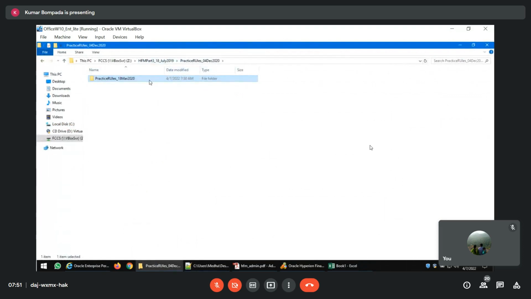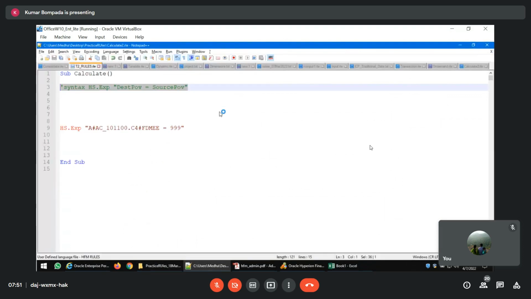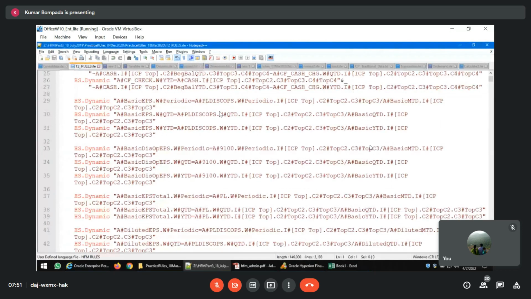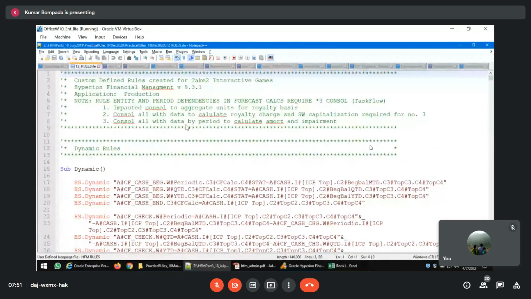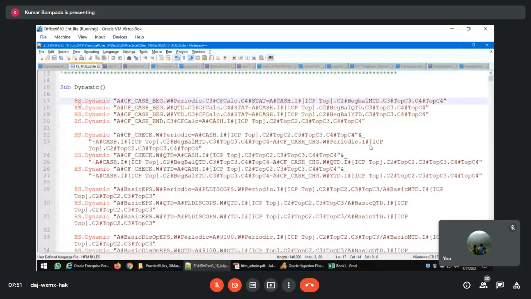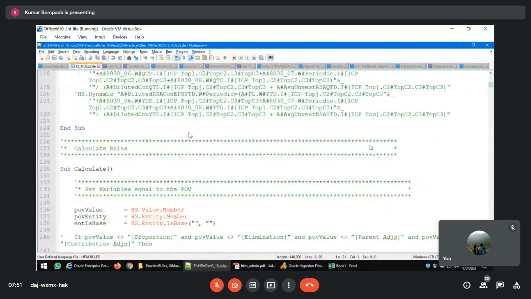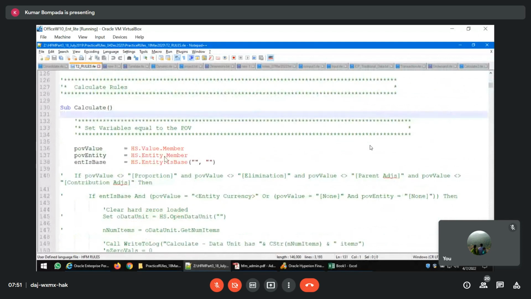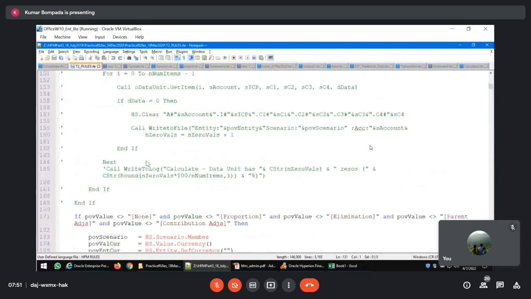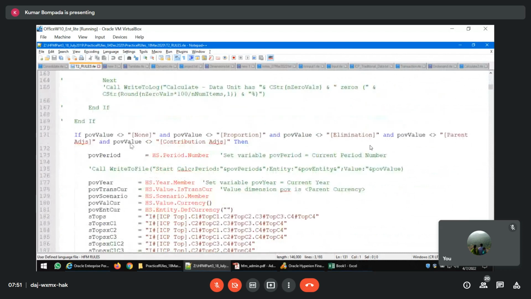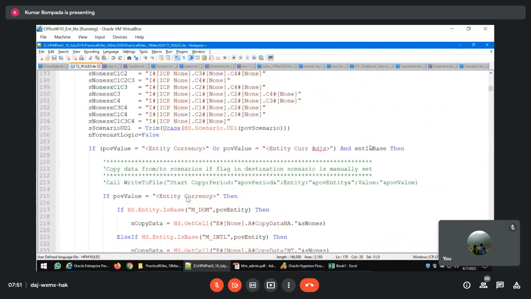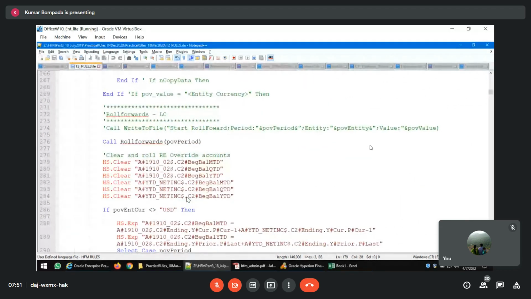Now, what is the rule file? See, here I have given you the rule. This is a live rule, okay? When you click on home, see, dynamic rule. All these are dynamic rules. You'll have all the ratio analysis, complete ratio analysis, and you put it under dynamic rules only. Calculation rule: POV value, POV dot value dot member, is base scenario dot member. So every rule will start like this, with scenario dot member, like this.